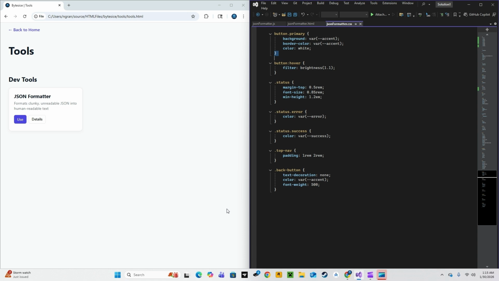Welcome back to Bytesice. Today we're going to be going over the first tool that I made, which is going to be part of the developer tools section, and it's a JSON formatter.